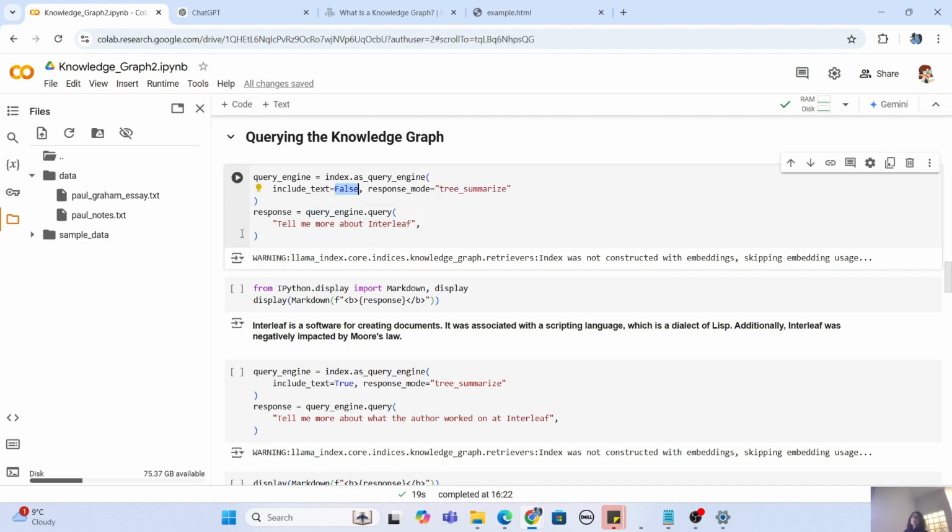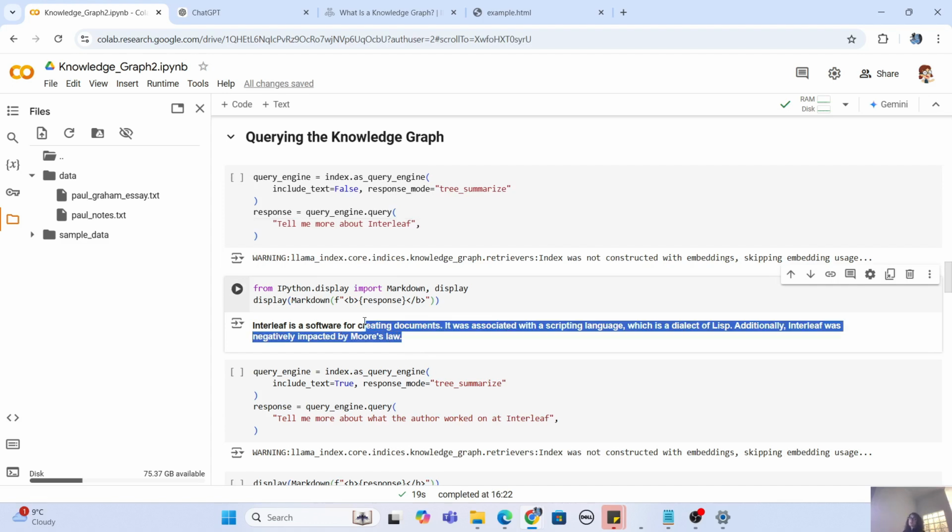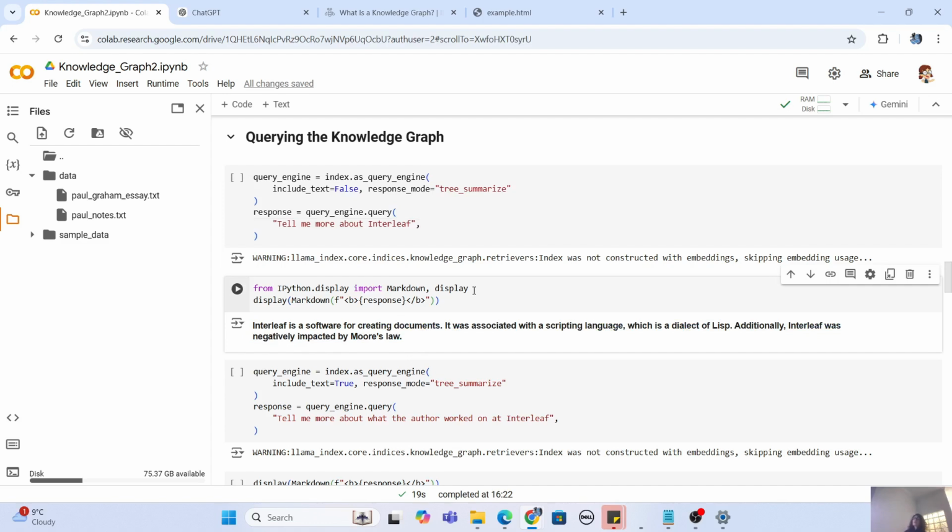Finally, you can do query engine dot query, where the question is: tell me more about interleave. If you read through the Paul Graham essays, guys, they have talked about interleave, and he's an author. He has done some essays and some text, and this is what he is talking about. Finally we get the response, and here we are displaying it. So interleaf is basically a software for creating documents. Paul Graham was also a coder and an author, and that's the software he has written about in these documents.